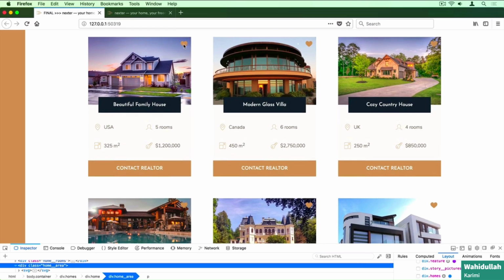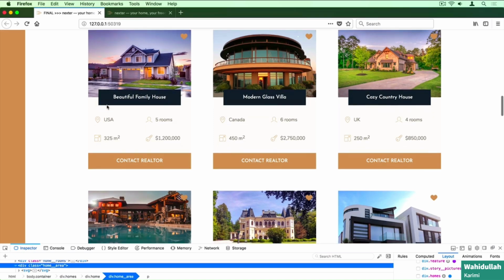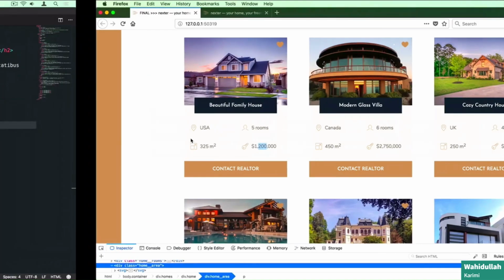Then we have this heart button here, which is basically so that the user can click this and then put it on the wish list. So saying that he likes this property. Then we have, of course, the name of the property, the location, how many rooms it has, the area, the price, and then down here we have this button where we can then click and contact a realtor. So again, image, then this heart icon here, then we have the name of the house, then these 4 details, and then finally a button.